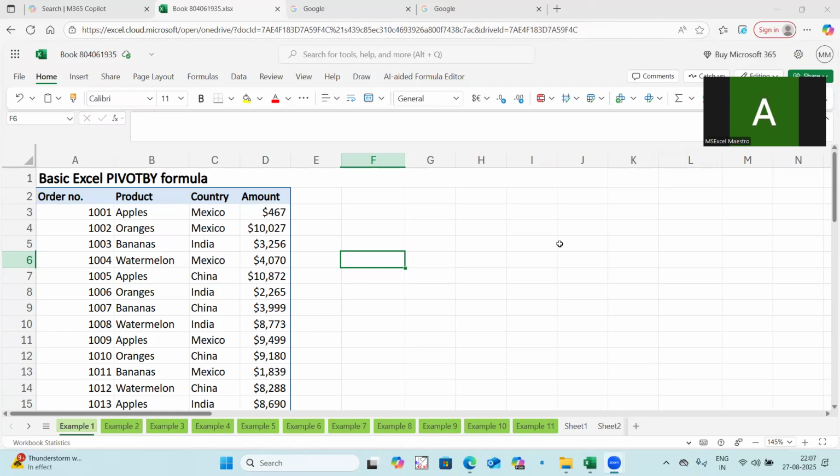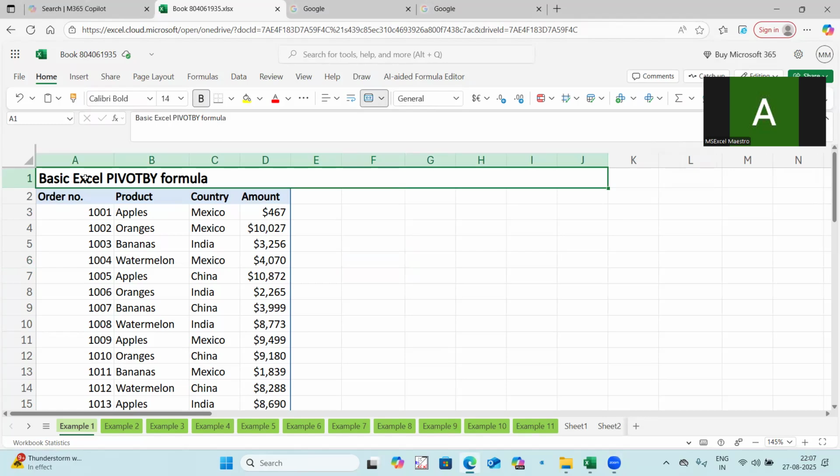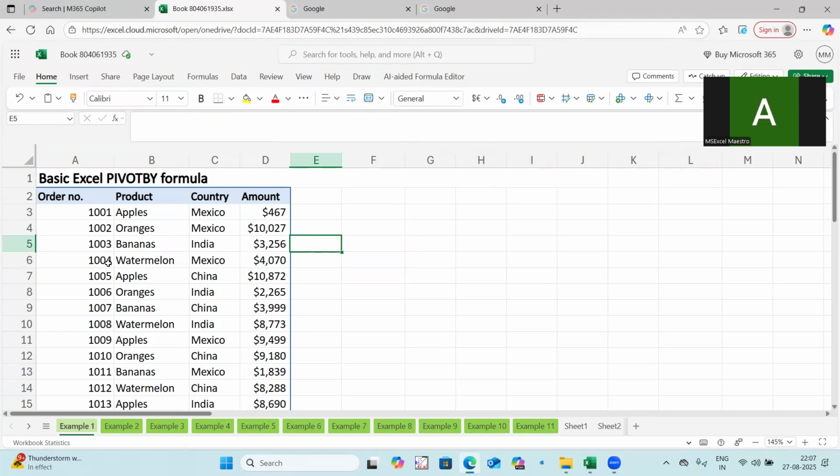Today we are going to learn the basic formula of the PIVOTBY function. Guys, the very first requirement I have, if you see this data, you have to find out product-wise or country-wise total amount. So, generally what happens, pivot table comes to our head when we hear such kind of group by requirement. In Excel, you don't have any other alternative.